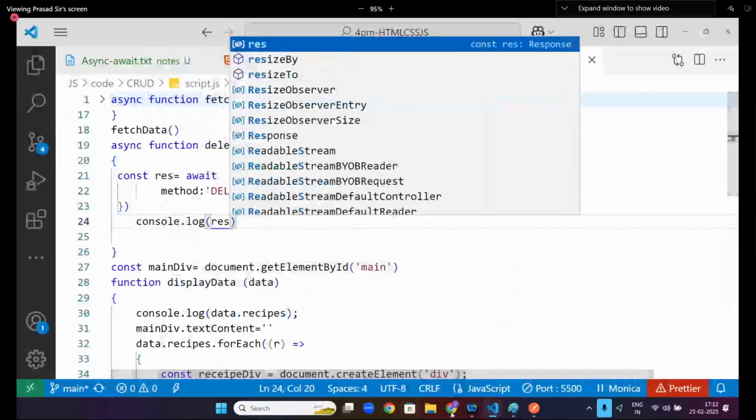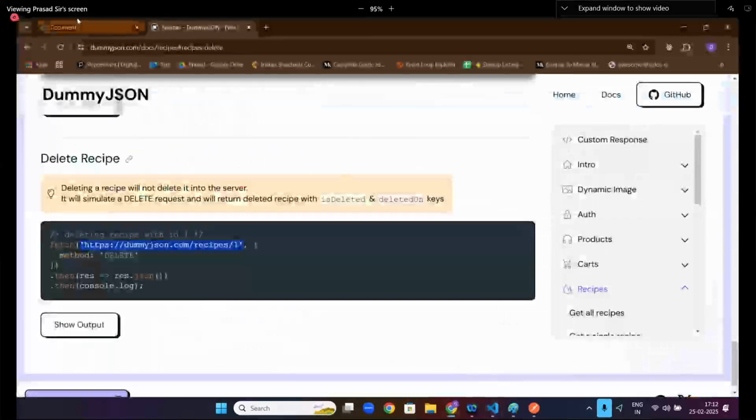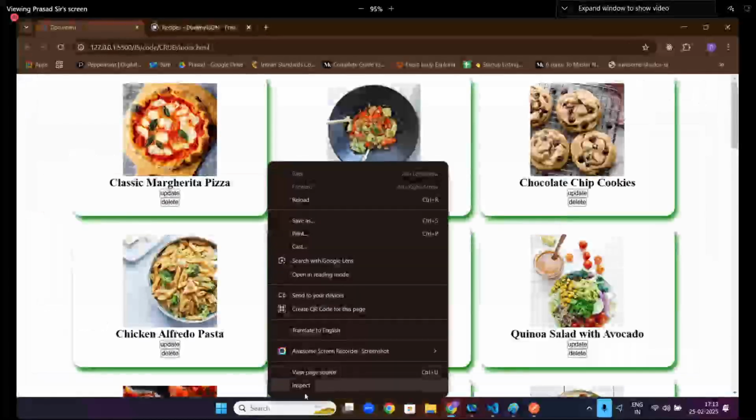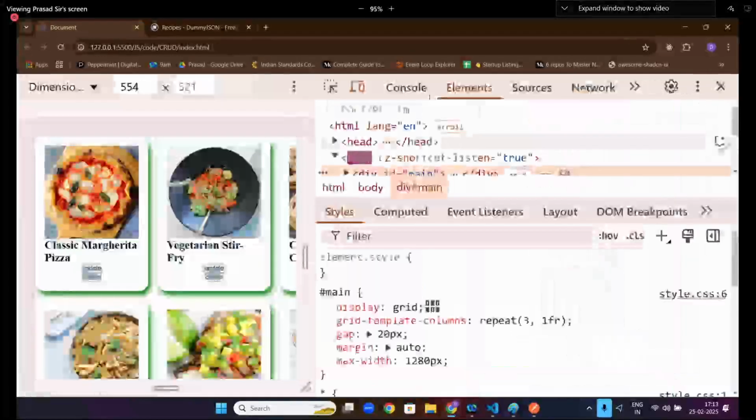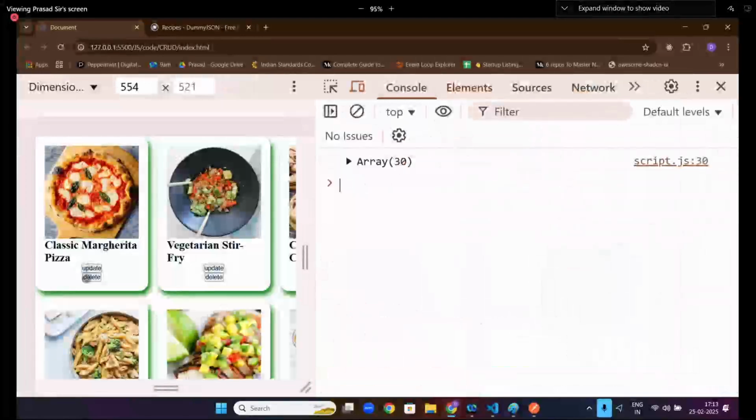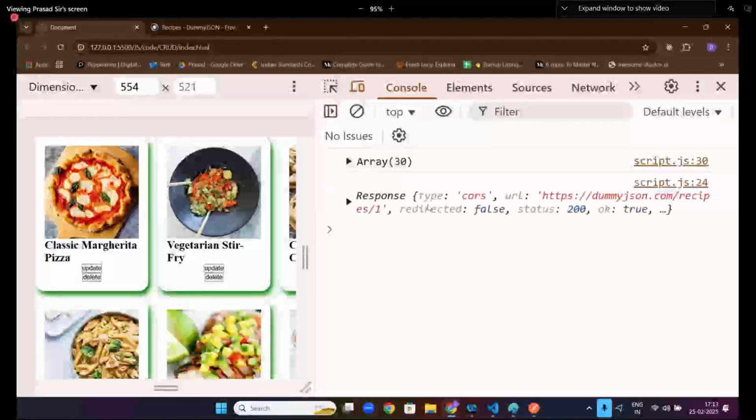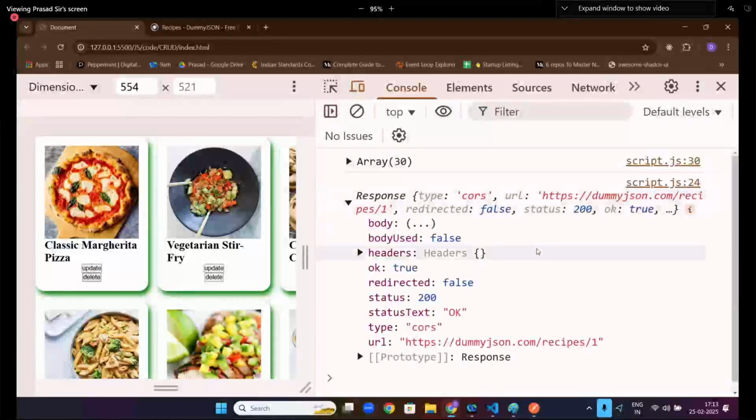Go here. Go to my application. Right click, delete it. Now console.log. Click here, delete button. Can you see I got a response? In this response, what is the status code, ma? 200. That means successfully deleted. But remember this: the backend is saying successfully deleted, but in the front end it's not deleting, because their backend is written like that.